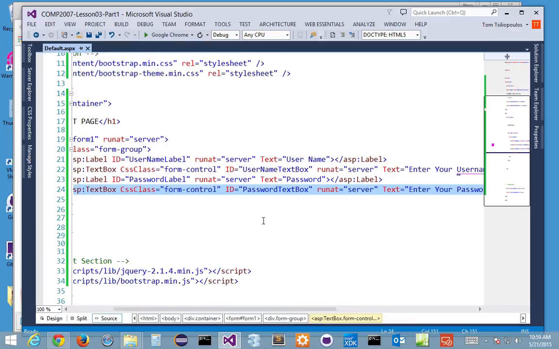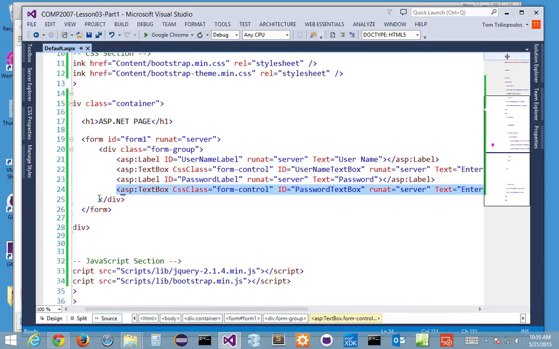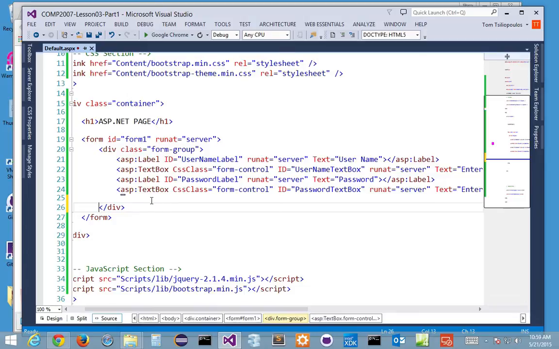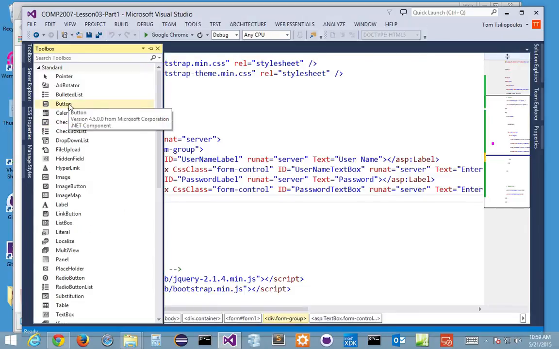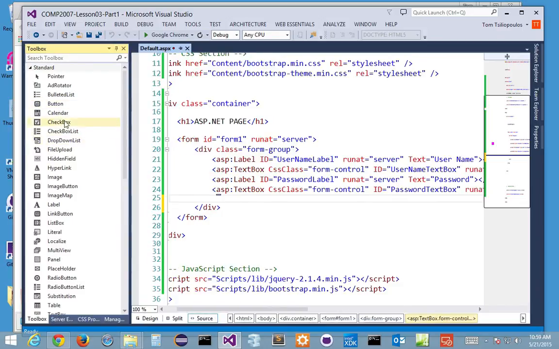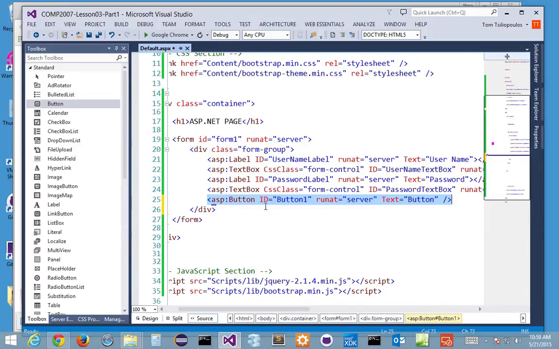I do want to add in a button, right? So I'm going to put it inside my div. There he is. I'm going to put in a button in here. I'm going to pull up my toolbox, and I'm going to drag and drop in my button. That's what I want to do. Here's my button control. I'm going to drag and drop this in here, right? Well, this is nice, but I want to style it with Bootstrap, right?